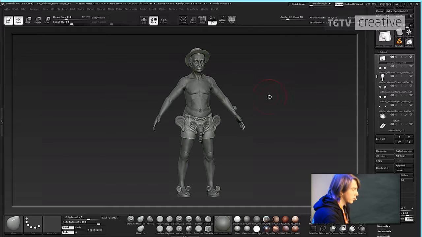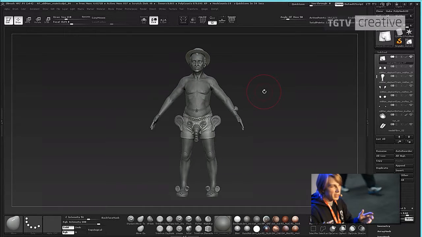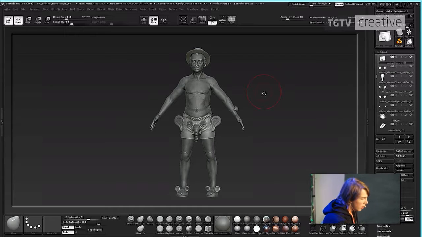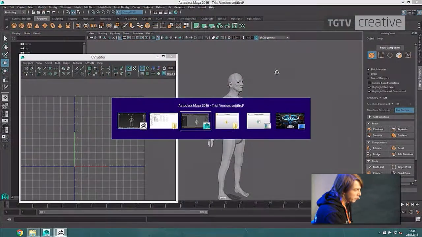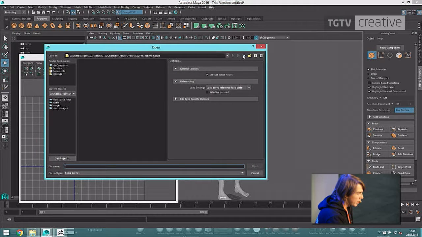So this is about the stage I would go to before I start thinking: how do I want to pose this thing? How do I make it look like the final image? And as this pose was very important in my concept, I decided to make a quick rig of him.